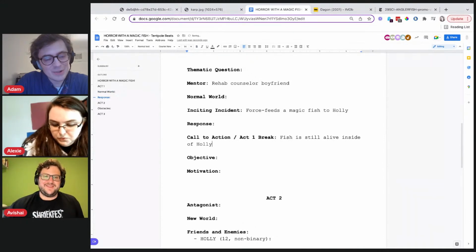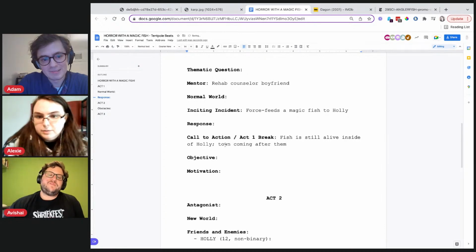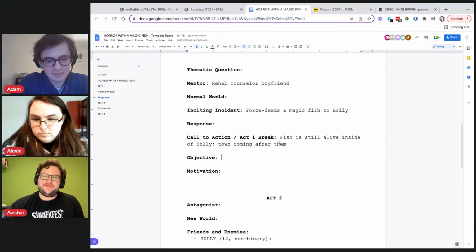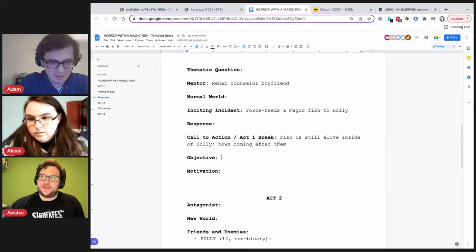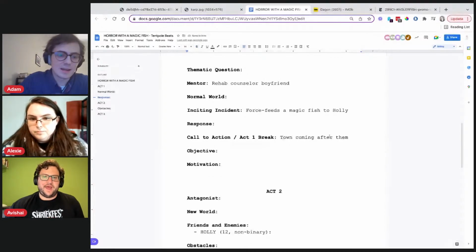Yeah. So here's an idea. The fish is still alive inside Holly. Town coming after them. Well, what if town coming after them is the call to action, and midpoint is the revelation that the fish is still alive? Yes. We think the town just wants revenge, but it turns out the town doesn't want revenge. They want Holly alive as the host of this fish.